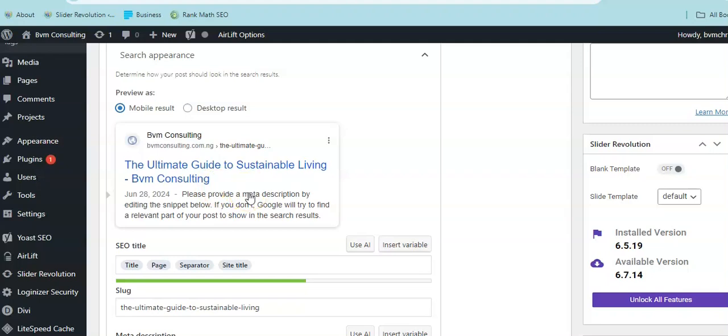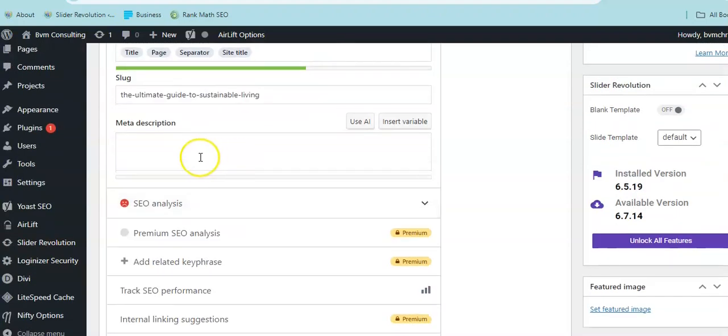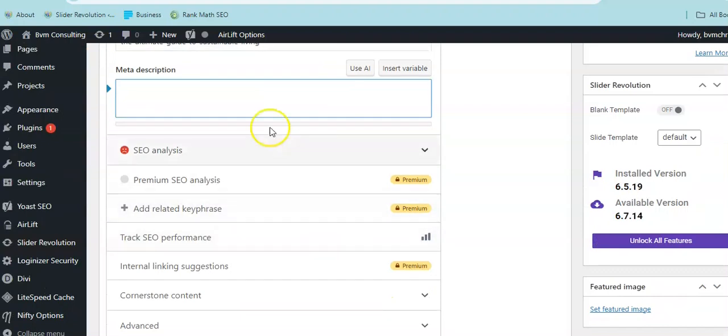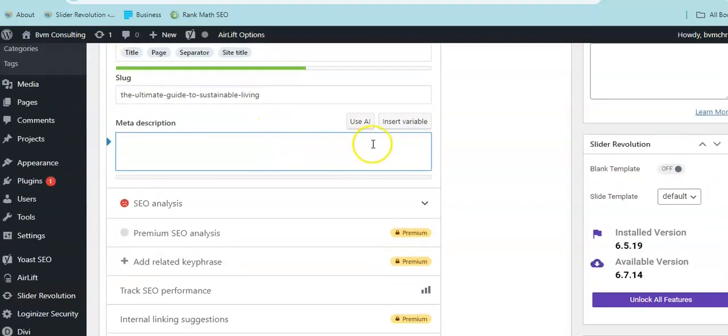Alright, so make sure you put out a very catchy title and meta description. This is where you put your meta description. Anything you put here will replace whatever is here. Remember, I'm just showing us around. This video is not about SEO.